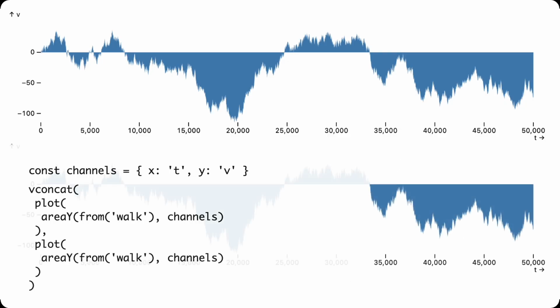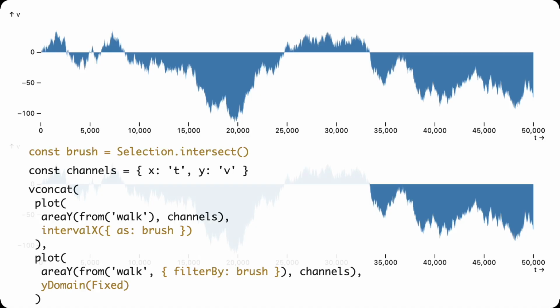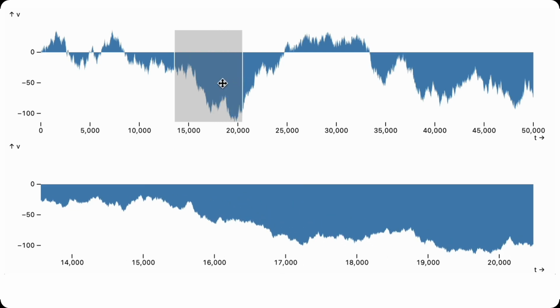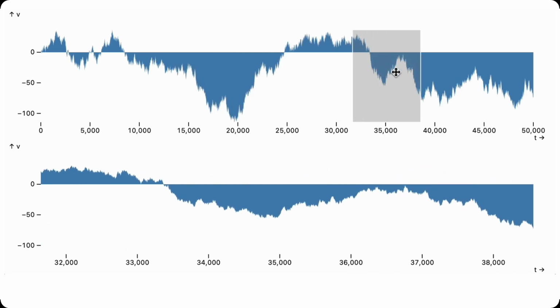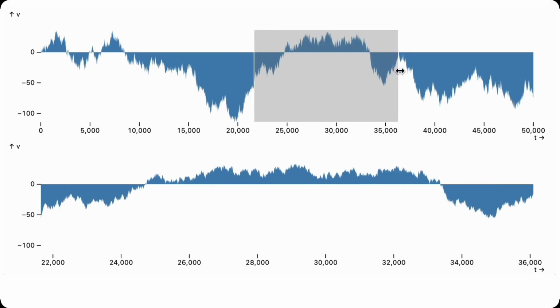Now let's create an overview plus detail interaction. We duplicate the area chart and then coordinate charts with a selection. The top chart includes an interval interactor to filter the bottom chart. We can now explore the data with both M4 and caching optimizations applied on every update.